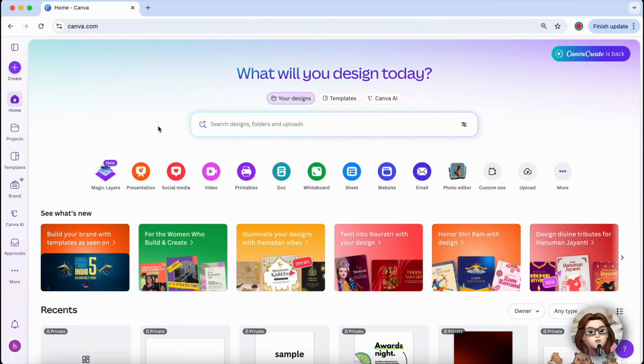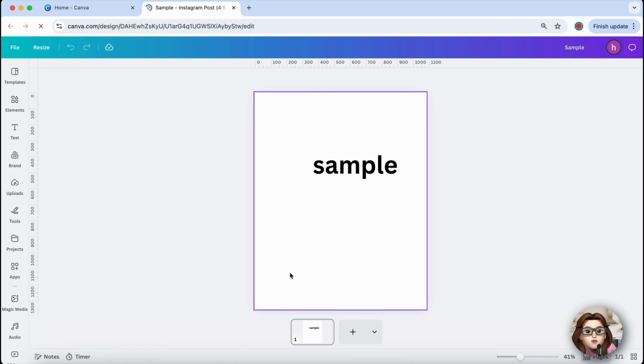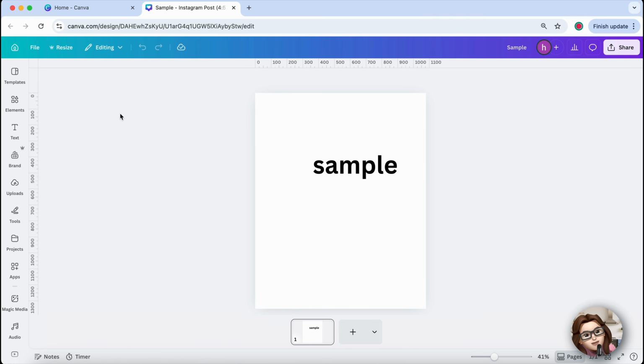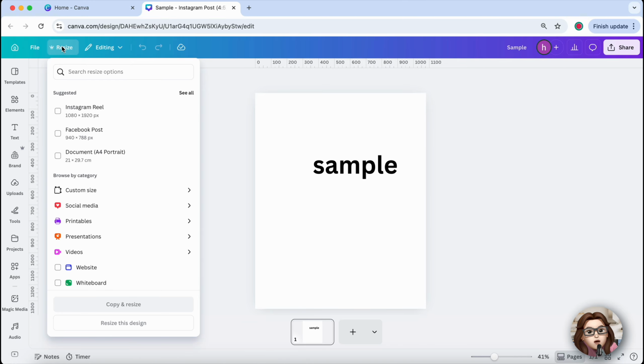Once you are on the Canva homepage, open the design you want to resize or click Create a Design to start a new project. After the editor opens, look at the top of the screen for the resize option. Click on Resize to open the size settings.